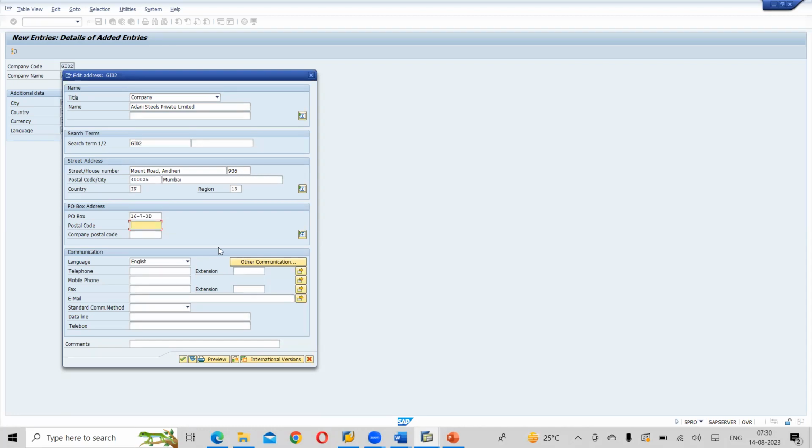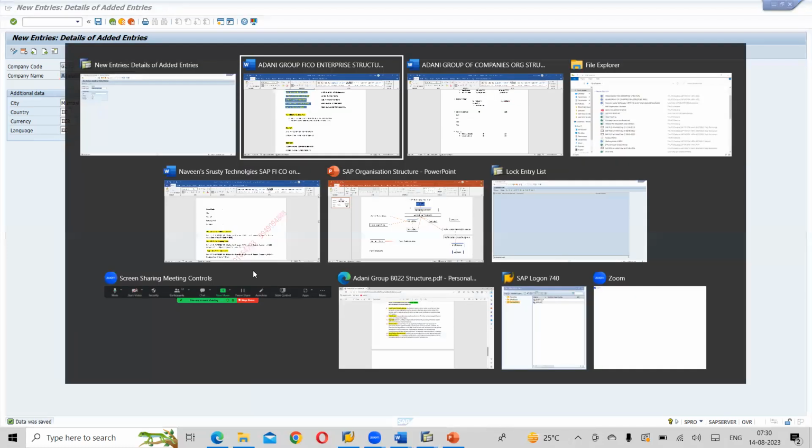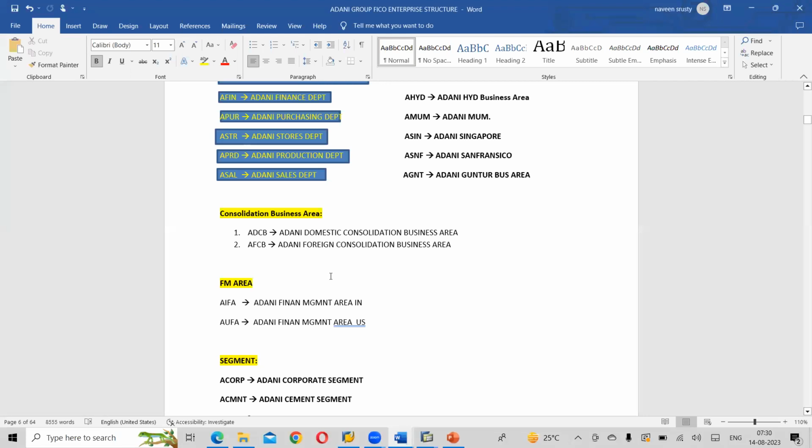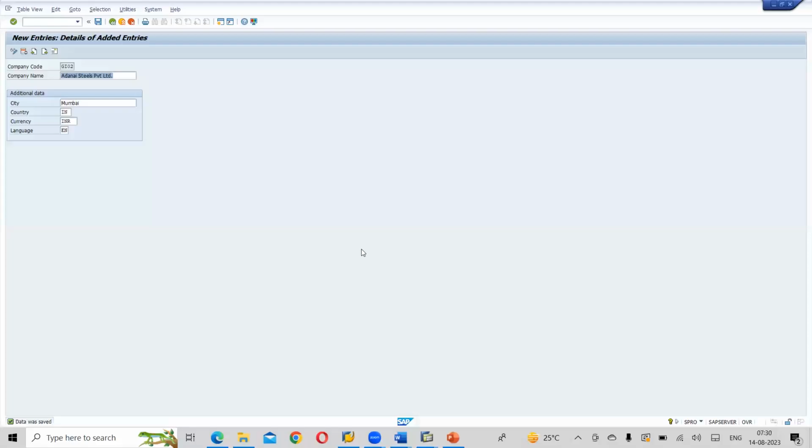Any questions here? So click on OK button. Now we have created 2 company codes, GI01 and GI02. One is for Hyderabad, one is for Mumbai. Next, we have one more company code, which is in US. That is GU01, Adani Steels US company code.